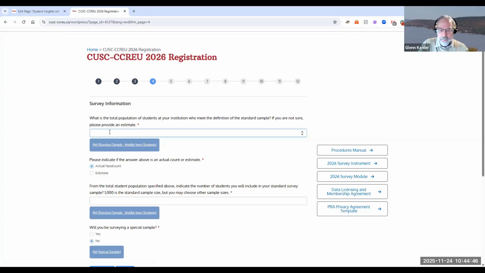Usually for 4-year programs, that means you've got a couple of years of students. And we are looking for the number of students you have who meet that definition. We'll come back and talk about actual surveying in just a second. If you don't know that number off the top of your head, please do your best to give us an estimate. So I used to work at a quite small institution, so I'm going to put 500 in there as a number.